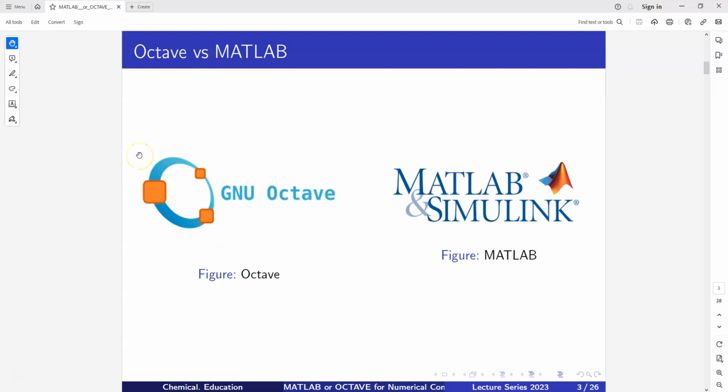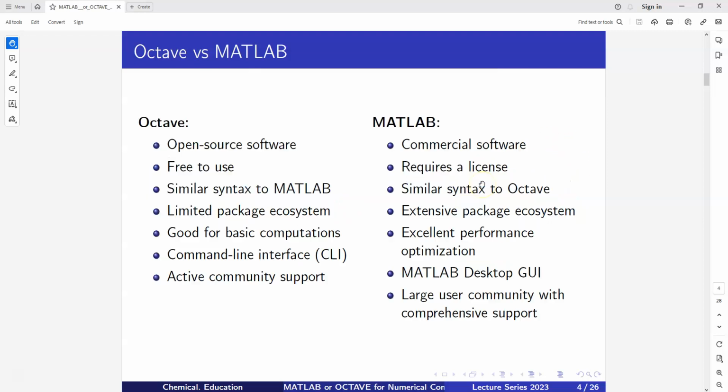So here you see, this is the logo of GNU OCTAVE, and this is the logo for MATLAB or Simulink. Now what is the difference between OCTAVE and MATLAB? OCTAVE is open source software, MATLAB is commercial software. OCTAVE is free to use, MATLAB requires a license. OCTAVE has similar syntax to MATLAB, MATLAB also has similar syntax to OCTAVE. Limited package ecosystem for OCTAVE, and MATLAB has an extensive package ecosystem. OCTAVE is good for basic computation, MATLAB is excellent performance optimization based software.